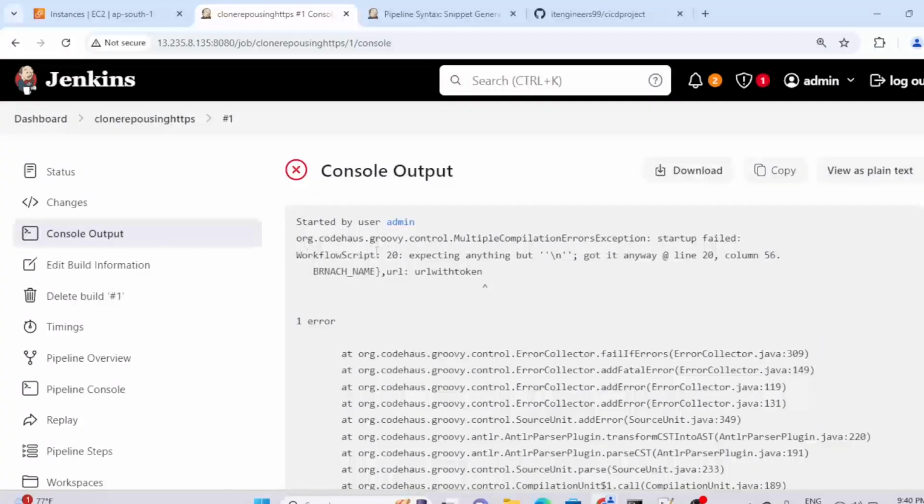So it is expecting something at line 20. URL with token. So I think there are small syntactical issues. I think I forgot the braces. I forgot to open or close the brackets. Go and check.